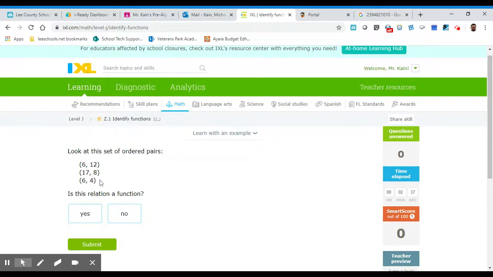So let me show you something real quick. Use my marker here. I'm going to show you what's called the function map. So I'm going to take my x values and line them up least to greatest, 6 and 17. And I'm going to ignore the duplicates, okay? And then I'm going to take my y values and line them up least to greatest. So I'm going to say 4, 8, and 12.